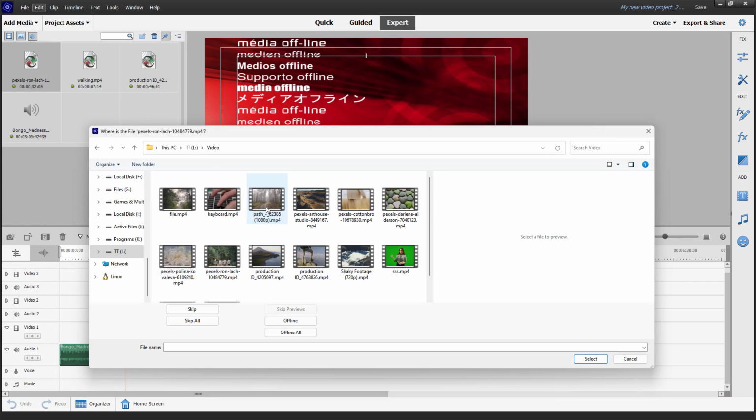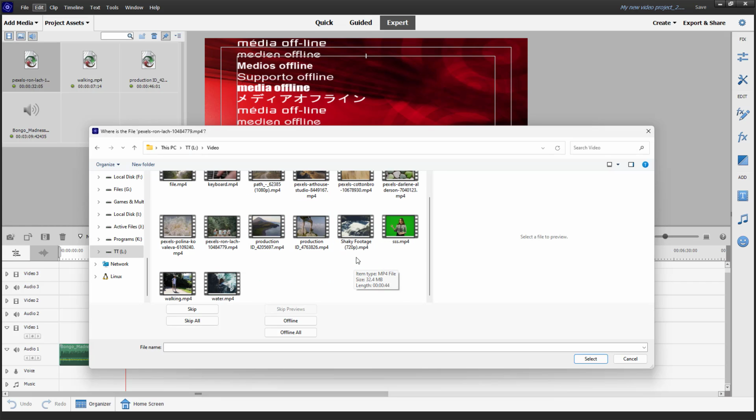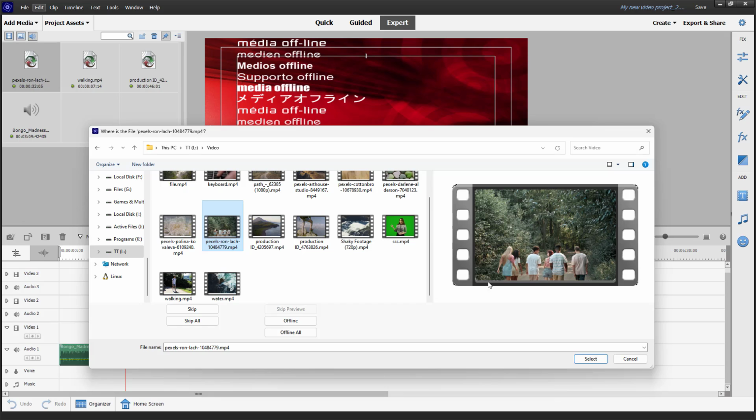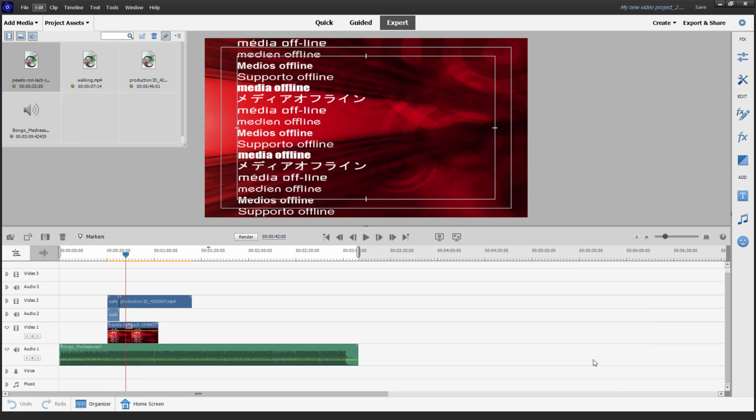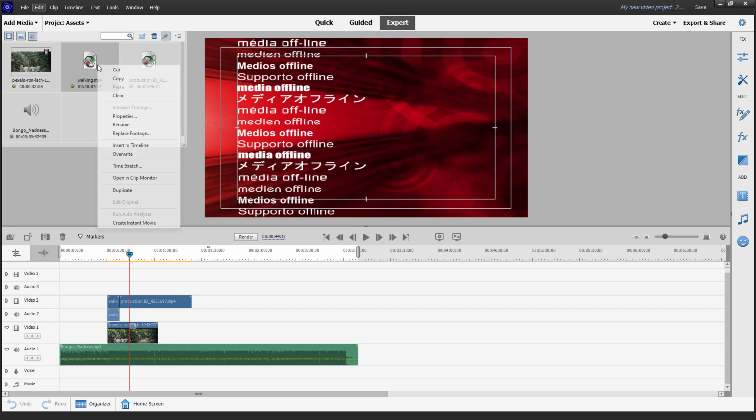So I'm going to go over here and select the footage right here. So now this is the footage right here. As you can see right here, the file name matches and you can select it right here. Once you do that, you can see that it is added in and you can see the footage right here below it. You can go over here and then locate this as well.